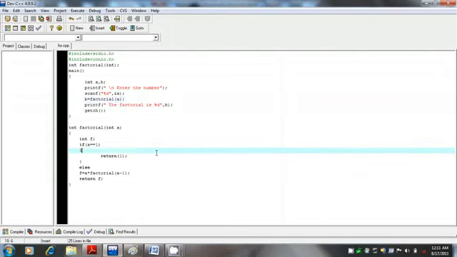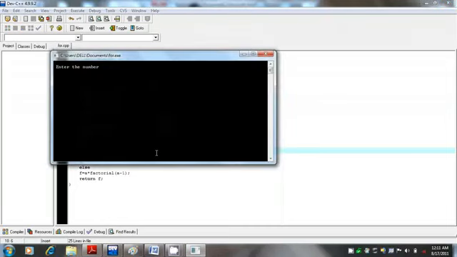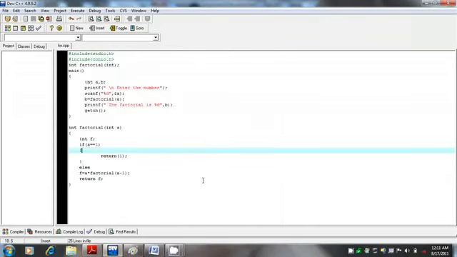Similarly, let me run the program again. Control F10. If I enter 4, what should it print? It should print 24. So I am hitting enter, and there you go, the factorial is 24. How do we get 24?